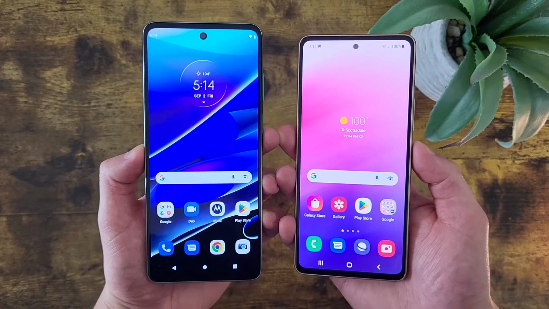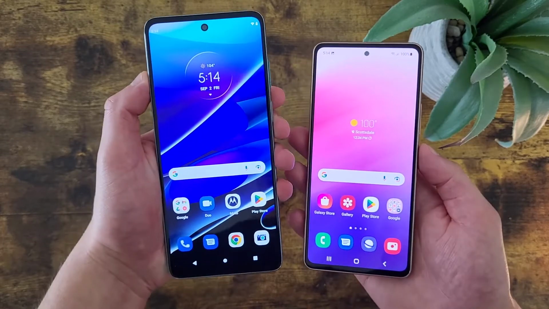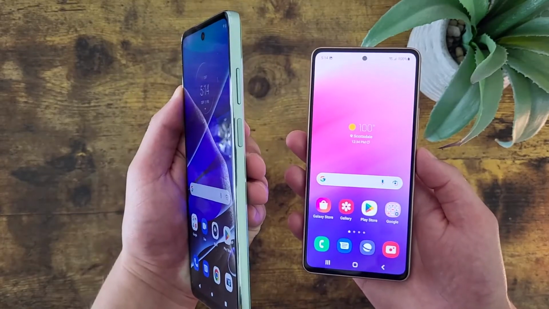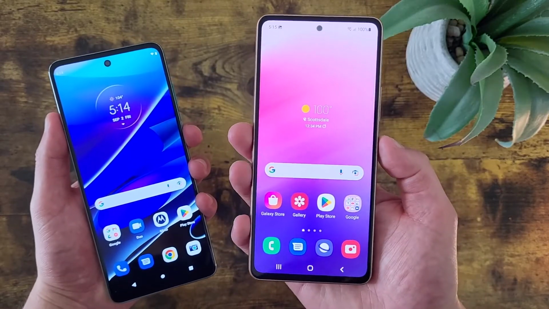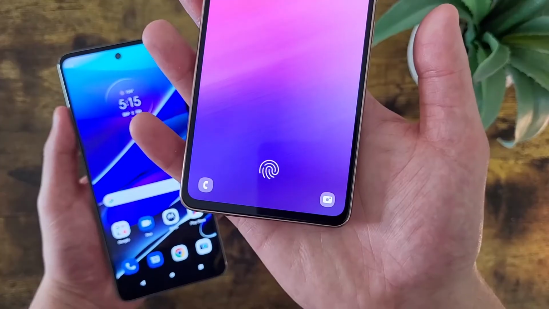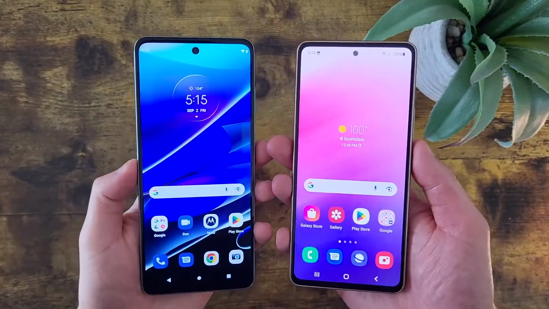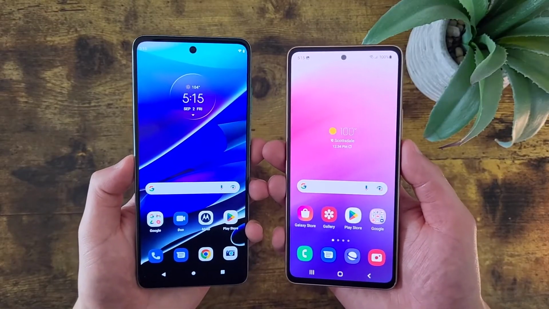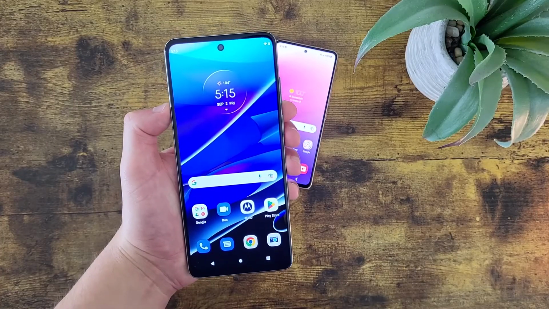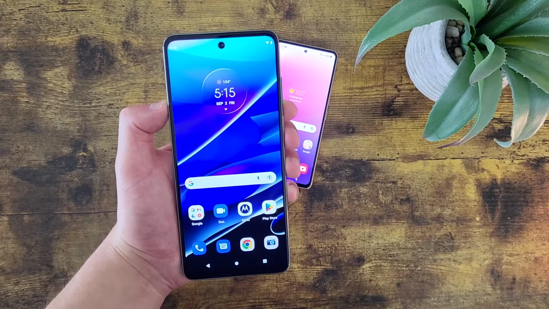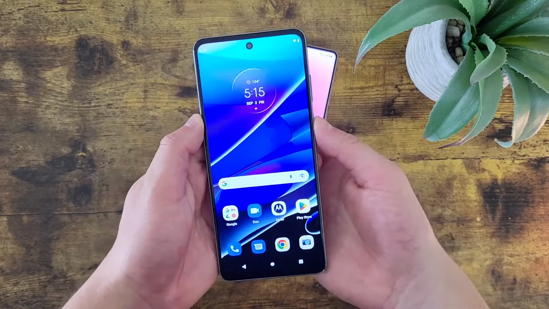Now for security features, both phones have fingerprint scanners. With the Moto G Stylus 5G, it's right here on the power key, and with the Samsung Galaxy A53 5G, it's right here in the display. So definitely looks real nice and premium. And both phones also do have face unlock as well. But that being said, starting with the Moto G Stylus 5G, let's go ahead and give these fingerprint scanners a try and see how well they work.